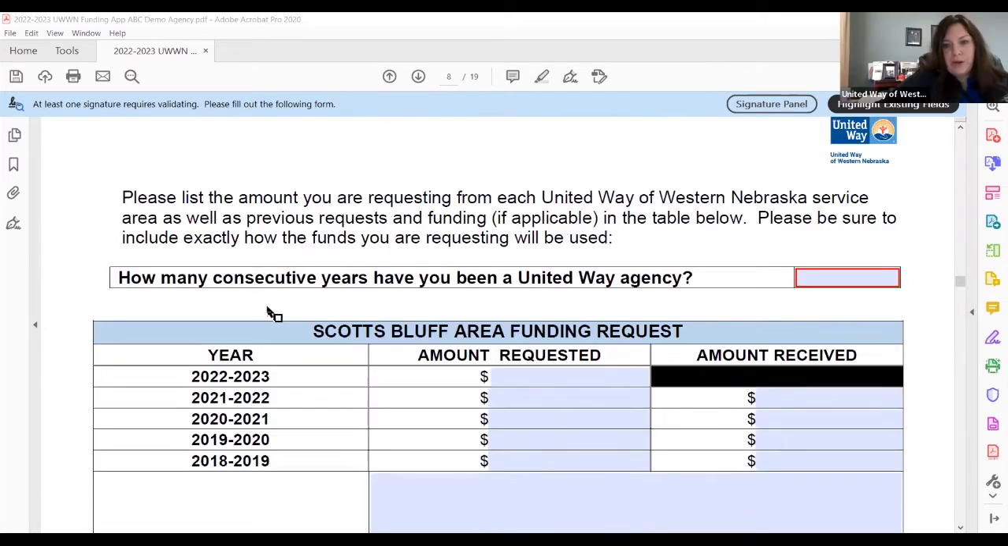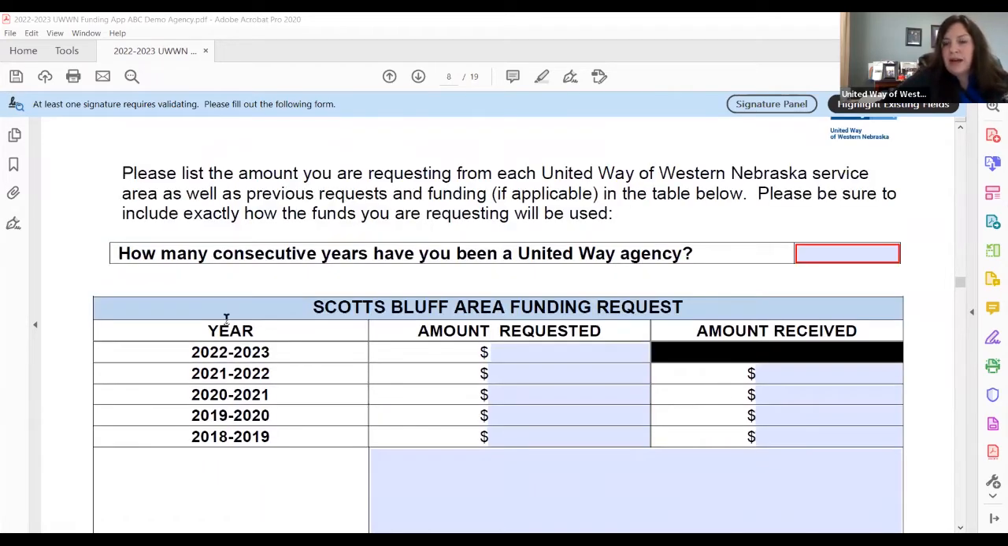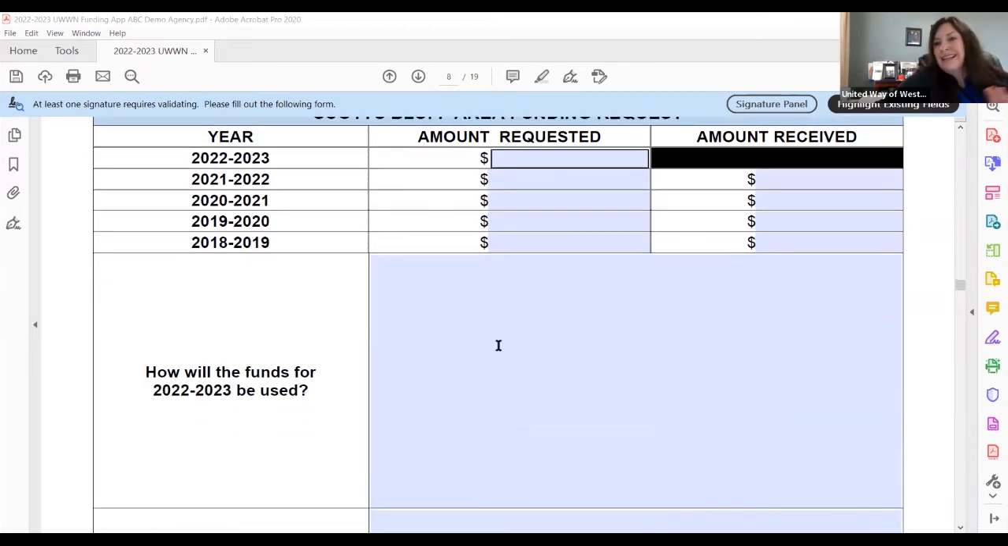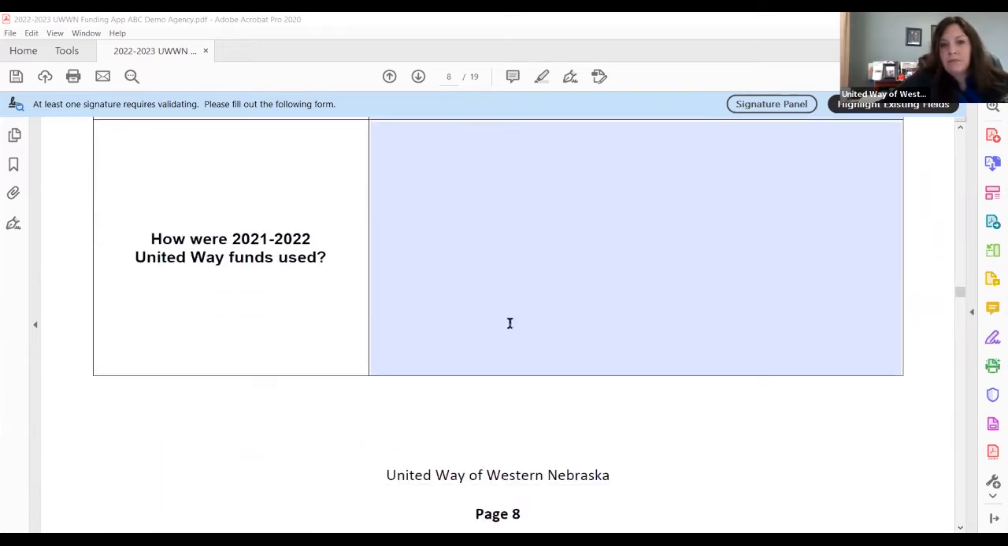Yep. Okay, great. Again, this is one change in the application. In the past, we've asked agencies to complete 3 separate applications for all of our service areas. We've reduced it to really reduce that burden on those agencies. So we have a Scottsbluff funding area request. If you're asking for funds from our Scottsbluff area, you'll want to fill this out. This is identical to the previous application. We've just put it all on one page.